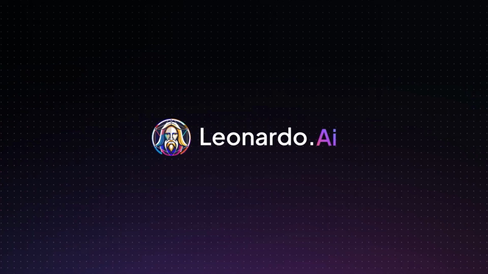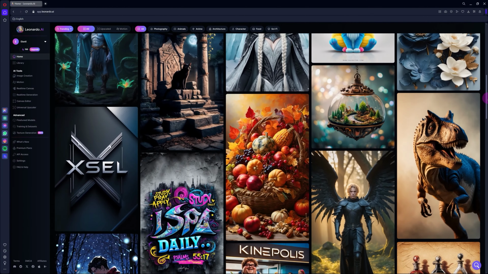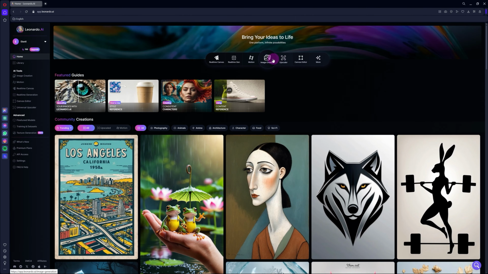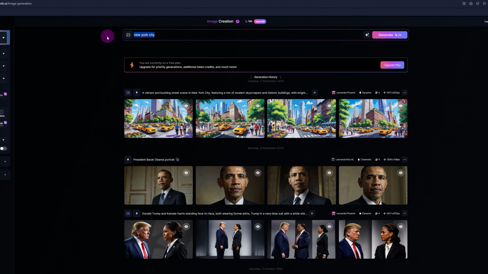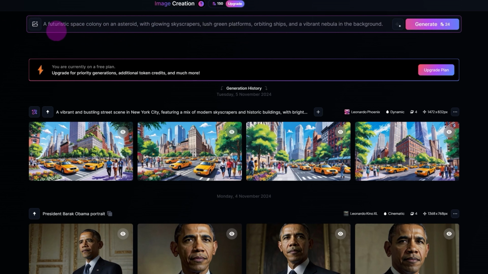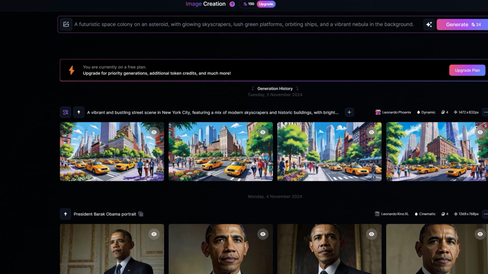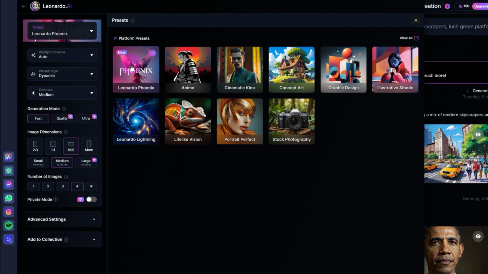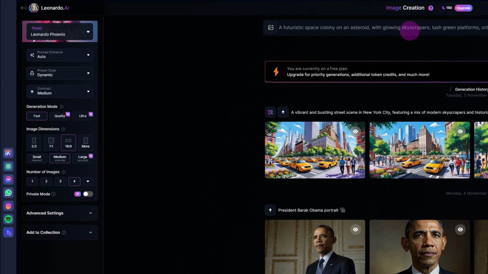The next one in our list is Leonardo.ai. So we are inside Leonardo.ai, let's go to image creation and test it out with our very first prompt of a space colony on an asteroid. And I'm selecting the preset Leonardo Phoenix, which is their latest model.